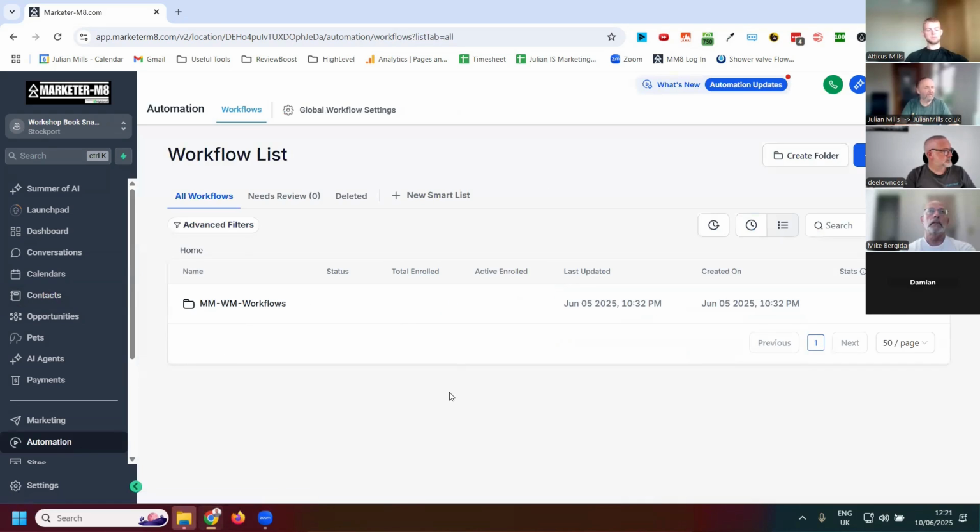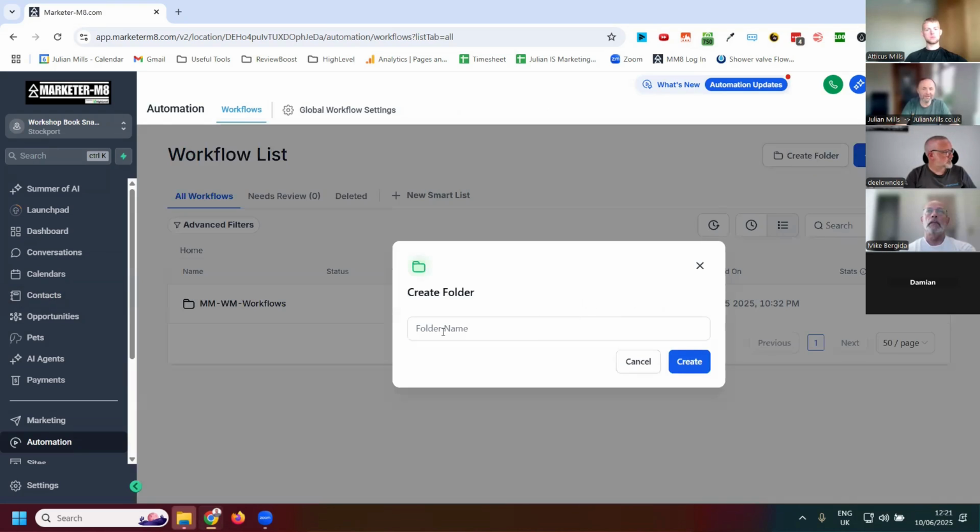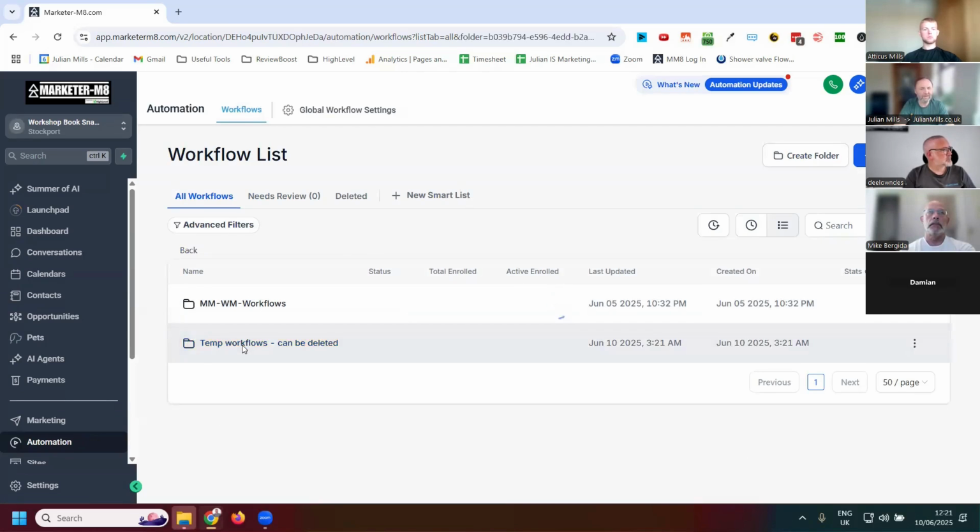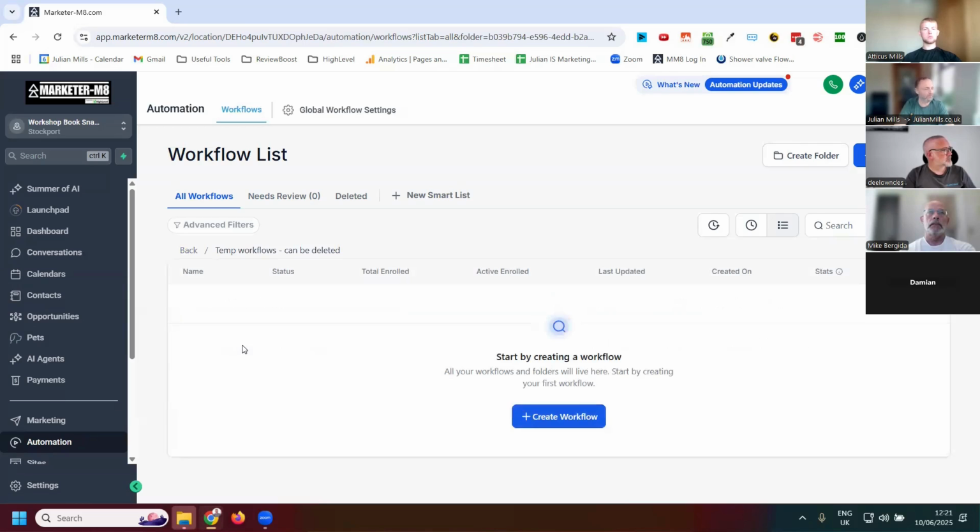To accommodate these sort of workflows, which you might only use once ever, you don't want to clutter your system with these temporary workflows, as I would call them. So I'd create a folder in your automations called temp workflows, can be deleted. I would put them in a folder where I'm happy to delete them later on. They're not going to clutter my system with me thinking, should I, shouldn't I delete it? I know anything in there I can delete. It's not going to make any difference in the long term. I'll create that folder and I'll build a simple little workflow, a very simple one just to apply a tag to show you.